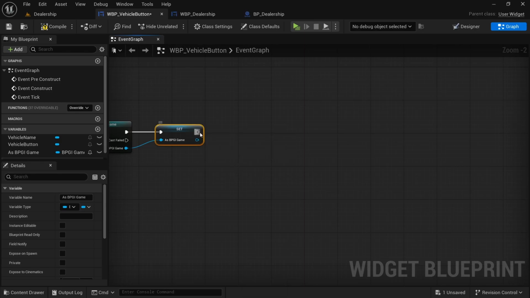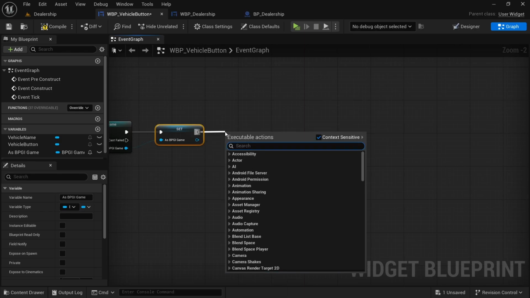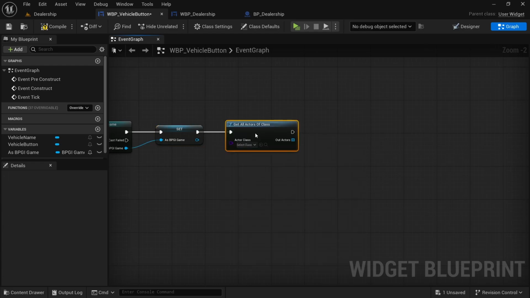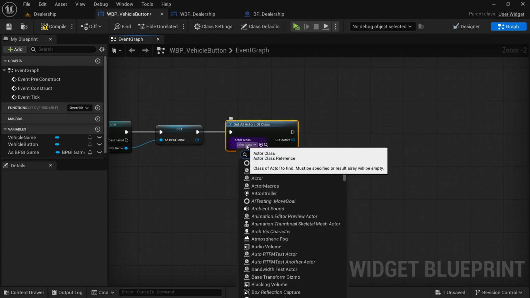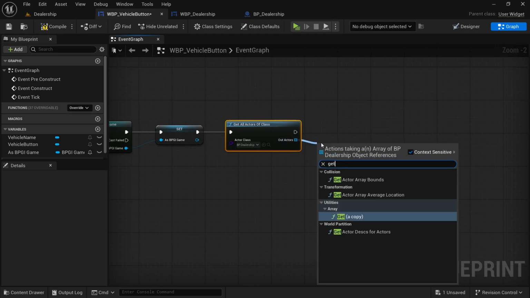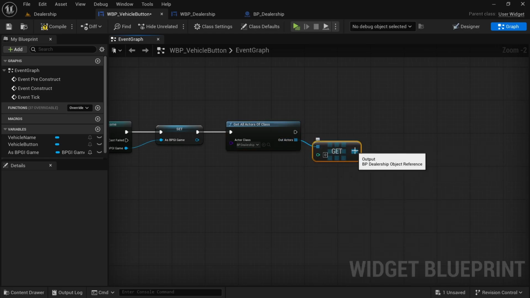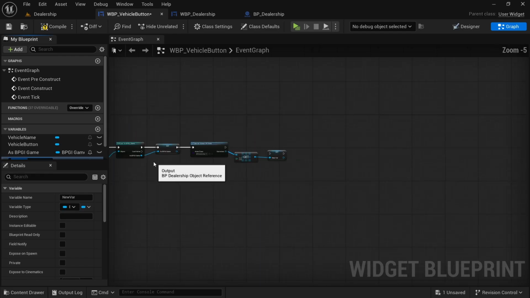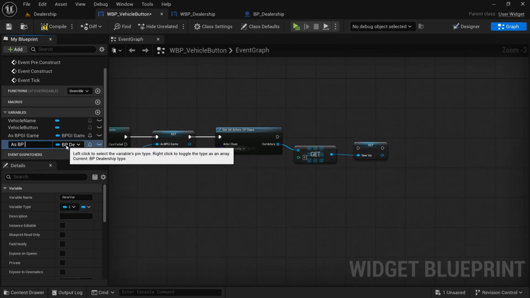After the set, we drag off and get all actors of class, and the class we are looking for is the BP dealership which was created. Then from the out actors, drag off and get a copy, drag off and promote to variable, and call this as BP dealership.